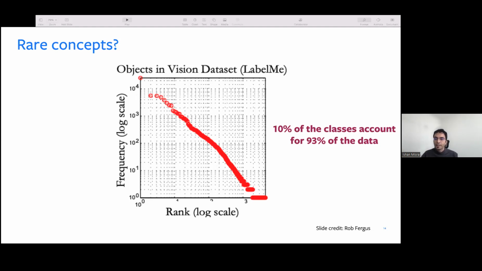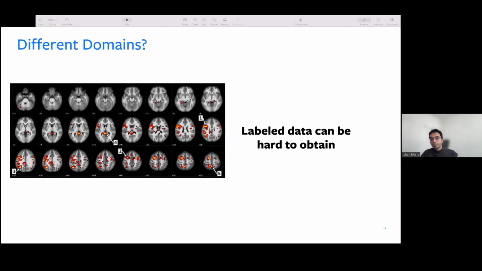And finally, the other problem is getting labels can also be extremely difficult. For certain domains like medical imaging, not everyone can go and label these things. So you really have very few experts who are actually able to label these kinds of images. And so you're completely bottlenecked by the availability and the time of these experts who are going to go and label these domains.